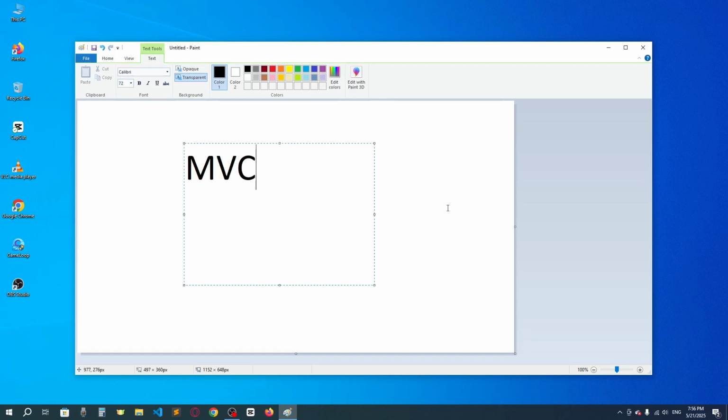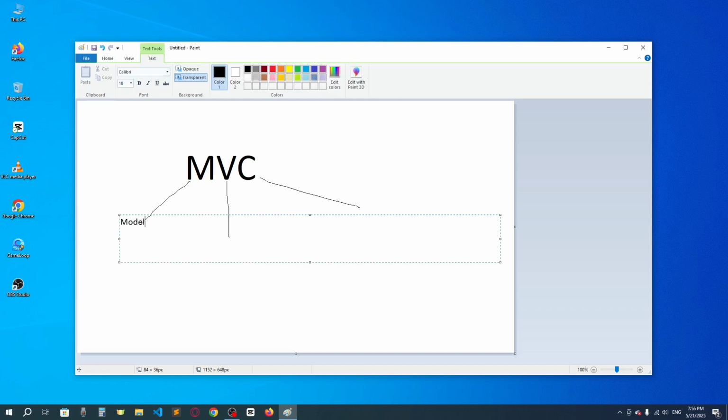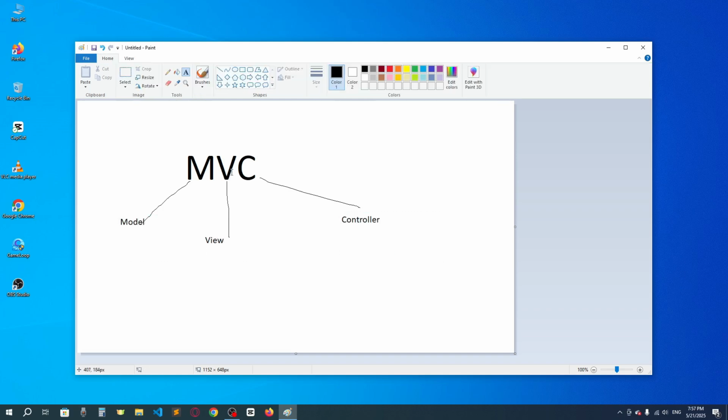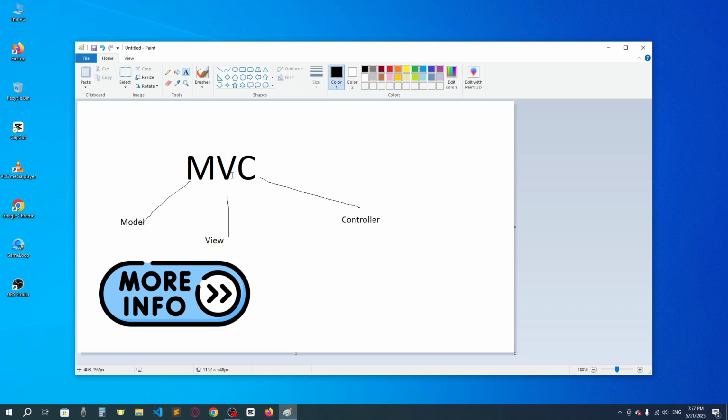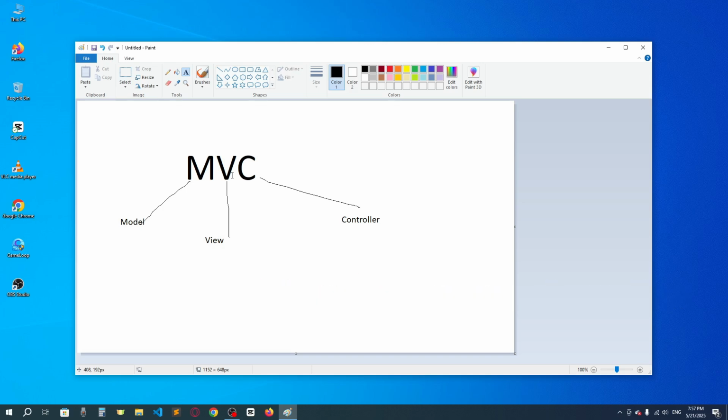MVC means Model View Controller. View is the interface. Let's say I have a button, and if I click here, then I can see the student information. So that button is the view.